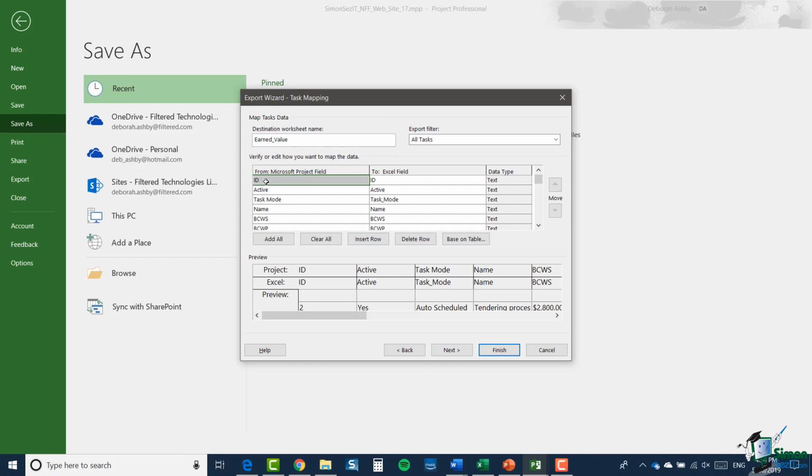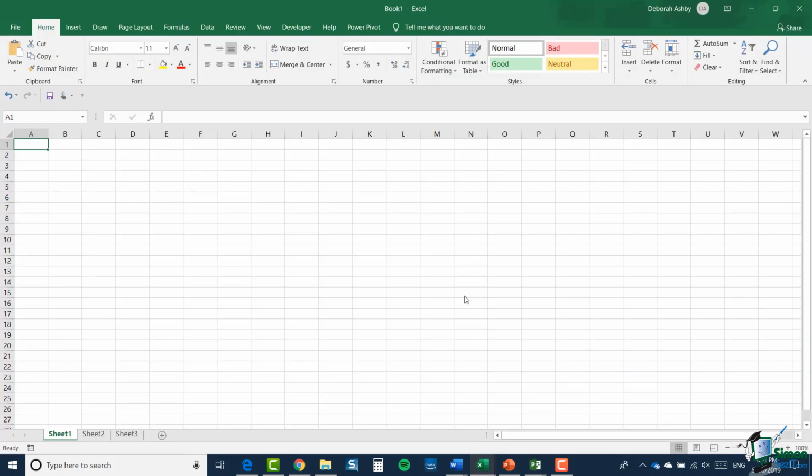So again, Project has done its best to marry up the different fields. So we have ID in Microsoft Project is mapped to ID in Excel. And as we've seen before, you can look through these, and any which look a little bit wrong, you can change those if you want to. Now I'm going to say that I'm pretty much happy with how these look, and I'm going to click on Finish. And now I'm going to open that file up in Excel.